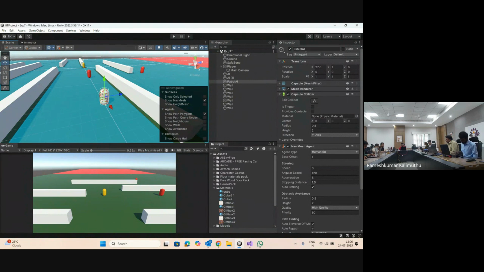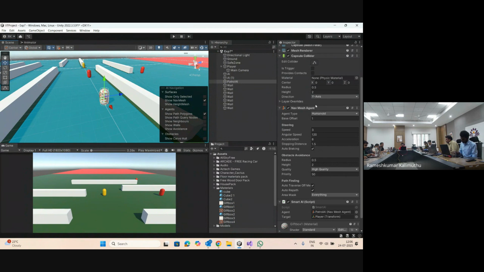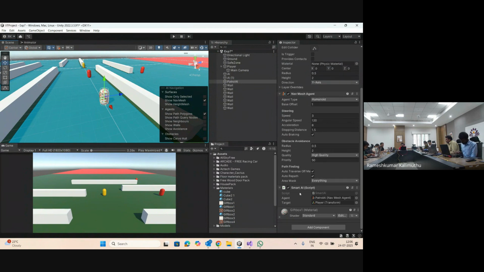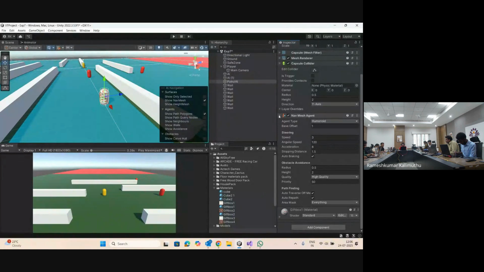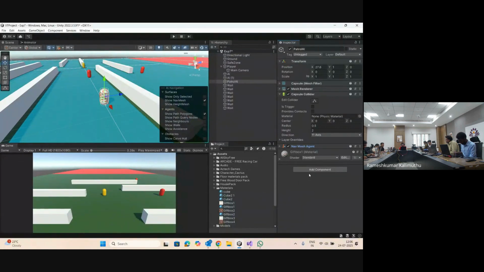And in the inspector, he has everything: a NavMesh agent, and this particular AI has a smart AI script. You remove it. Control S. Instead, I have shared one script in the WhatsApp called patrol.cs. You can bring that script inside your project. Let me explain.